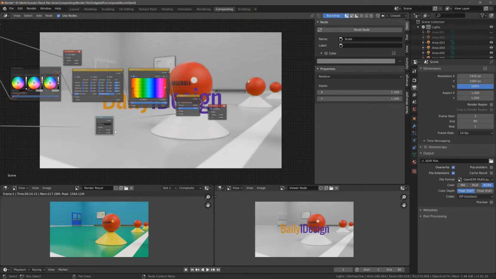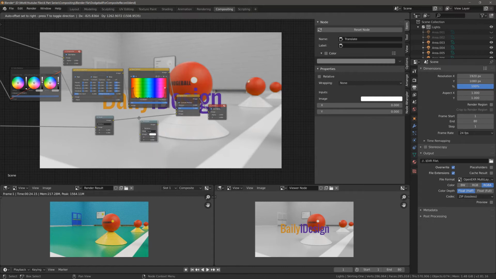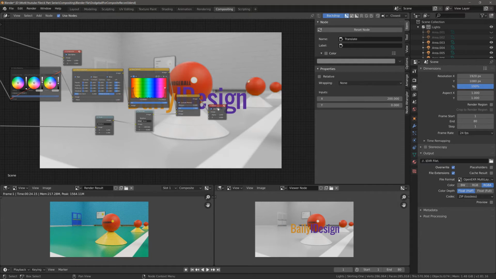Now we need to move it to the top corner of our image, and we can do that with a translate node. So Shift A, distort, translate, and we will plug it in between the scale and the alpha over. Now the X and Y values represent the pixels of the image, so these are going to have to be very high values. So for example, if I set X to 200 and press enter, then it's going to move our title image 200 pixels across the x-axis.